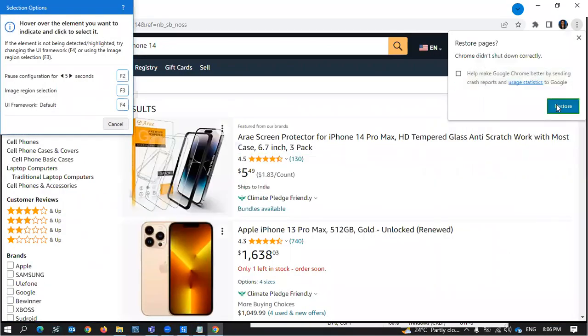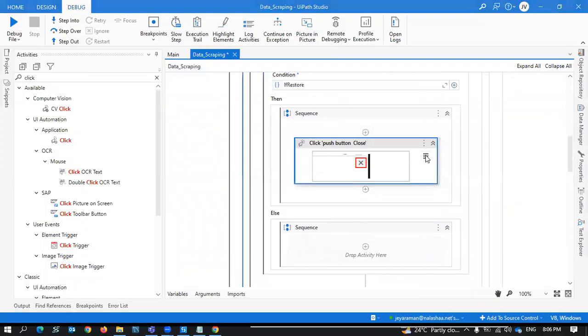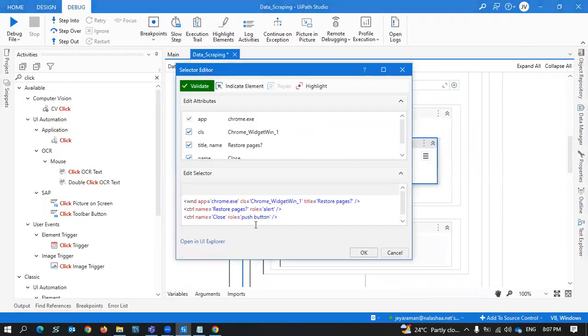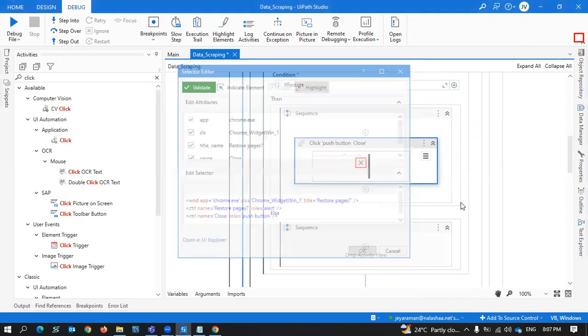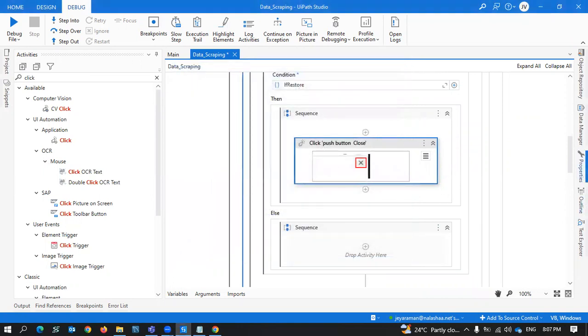We have to enter something. We want to close this pop-up. So we'll use this cross mark. Now again check with the selectors. It's all fine. Highlight this. Okay, it's all good. Now click on OK. Just go to the properties pane of this close.